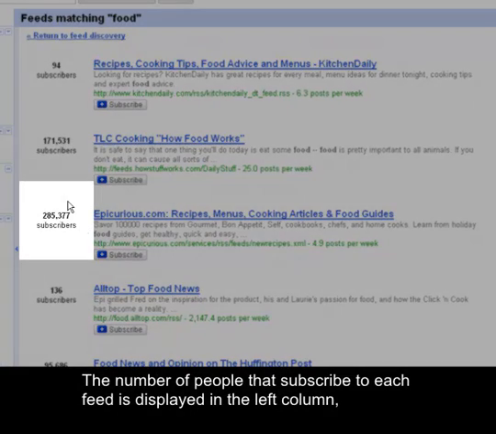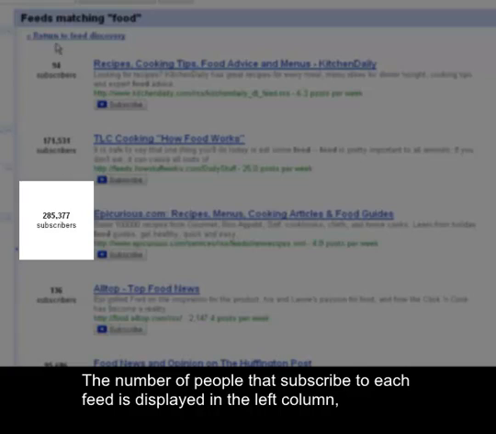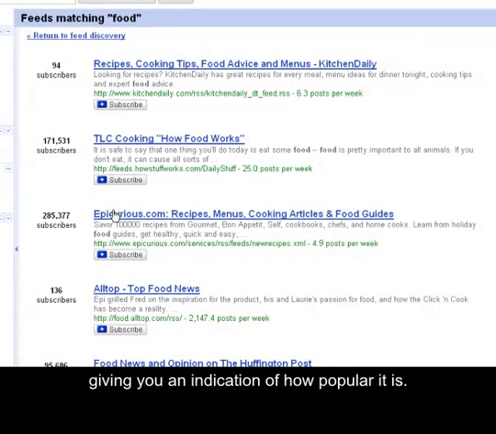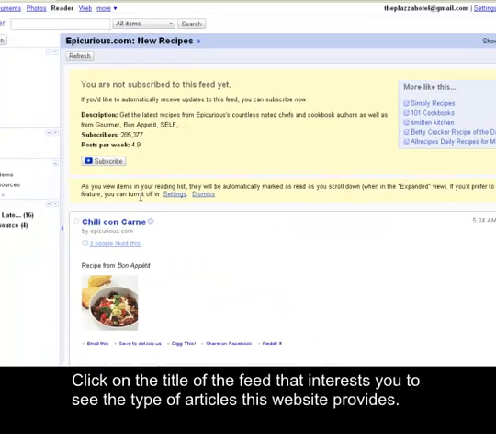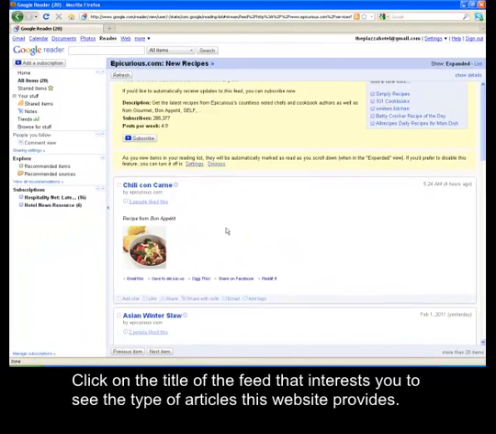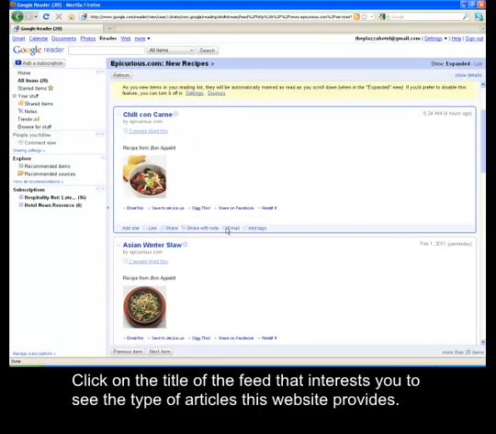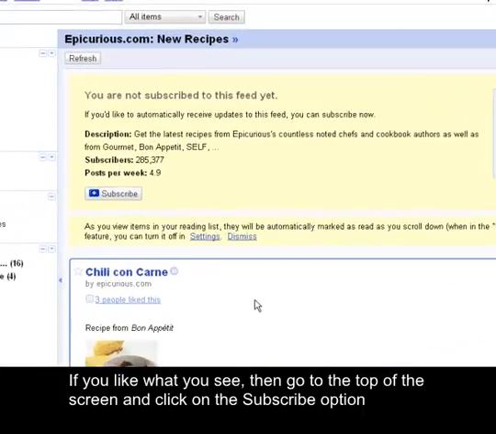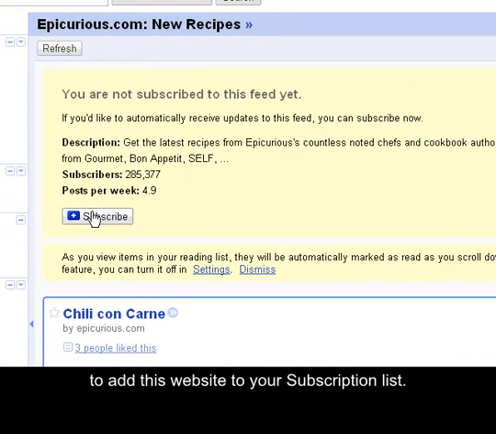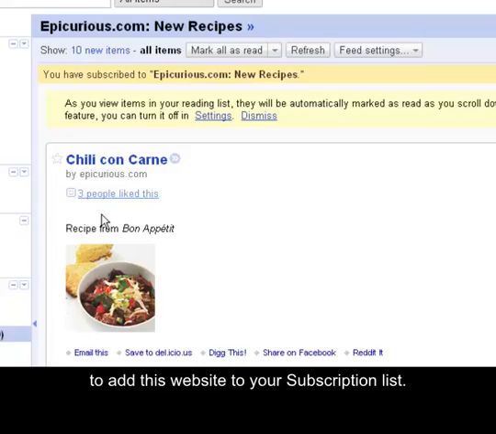The number of people that subscribe to each feed is displayed in the left column, giving you an indication of how popular it is. Click on the title of the feed that interests you to see the type of articles this website provides. If you like what you see, then go to the top of the screen and click on the Subscribe option to add this website to your subscription list.